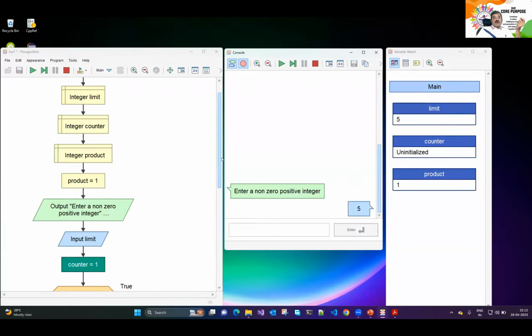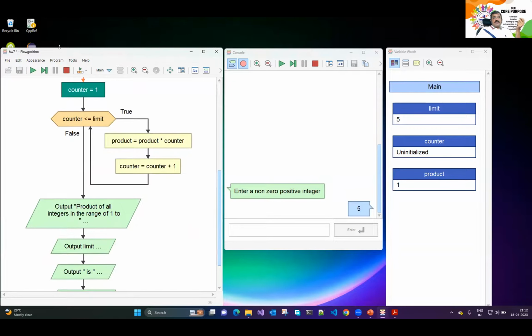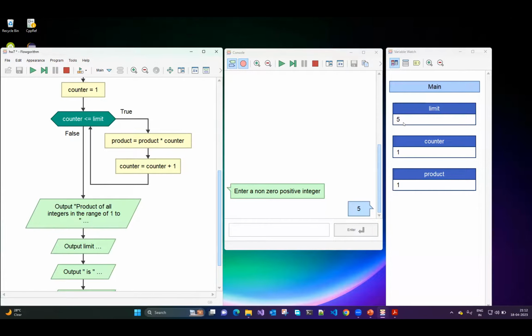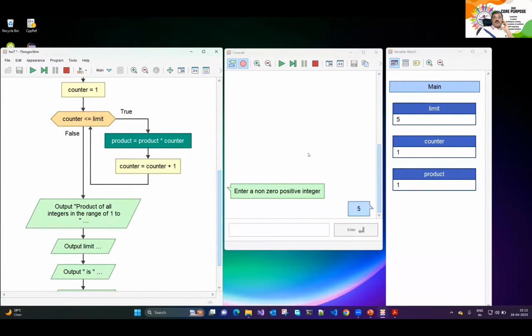Here we go. Counter value now is 1. Watch, counter is 1, limit is 5, product is 1. These are 3 variables that we have created. Now we check. Is counter less than limit? Watch over here. Is 1 less than 5? Yes. So we'll now go inside the loop and then we'll multiply: product is equal to product into counter.